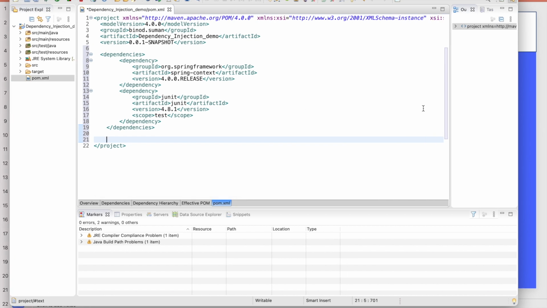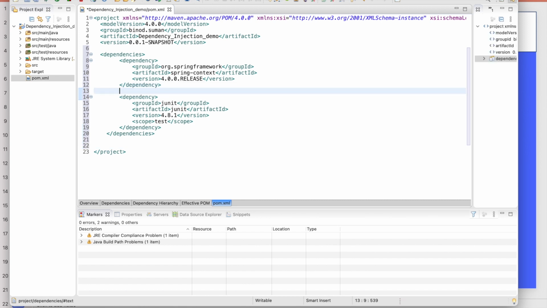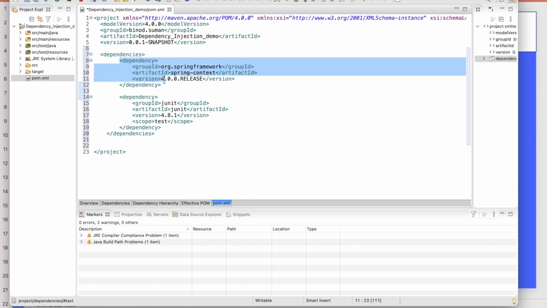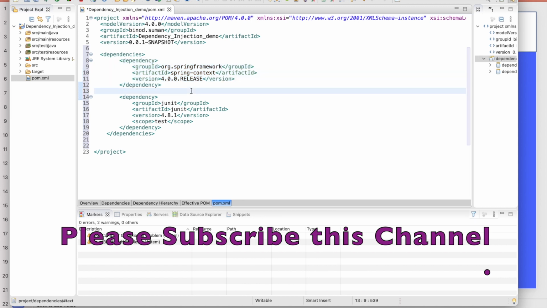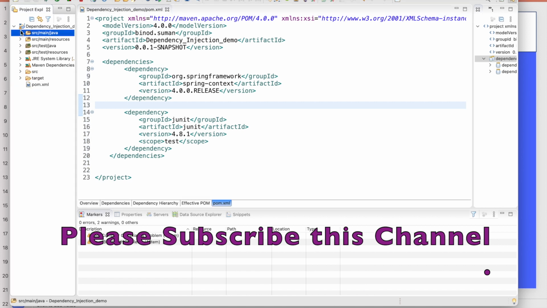Okay, so you add the dependency here. Even if this dependency is not required, it's okay. This is the main dependency for Spring, right? You can take the version number according to your requirement. Once you have done it, save it, then you go to the main.